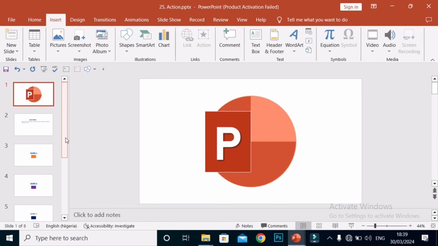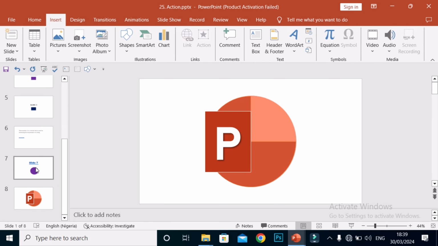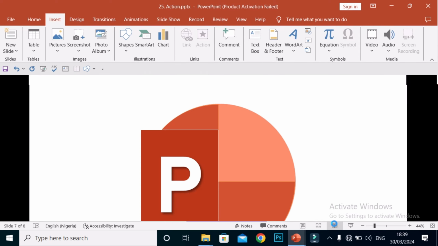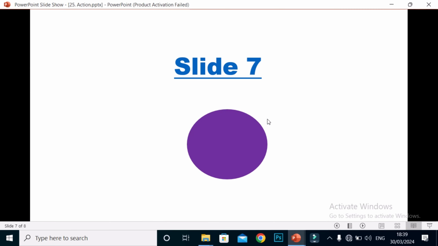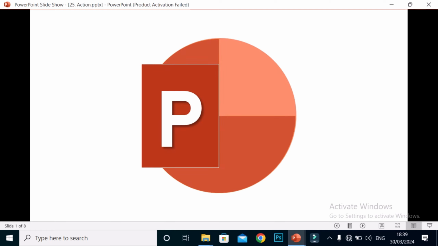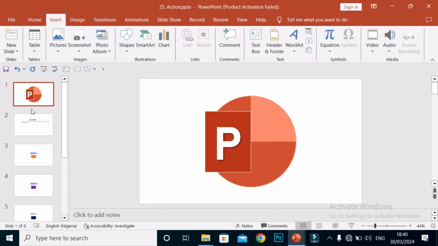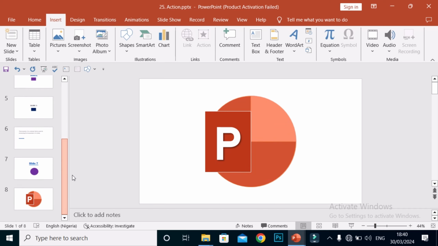Let's do it again, so that if it's not clear, this is what will happen. You can see there was a drum roll. All right, so that's action. It's very, very important. You can apply it to your PowerPoint presentation, so it gives it a professional look and gives it credibility. All right, so that's it about action.